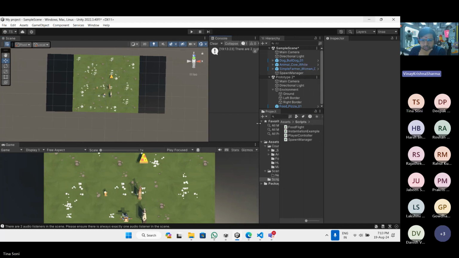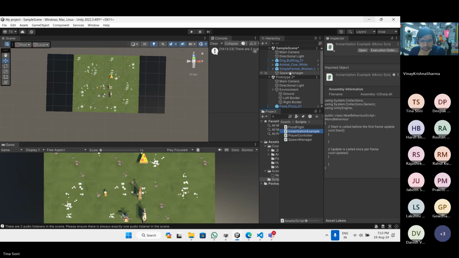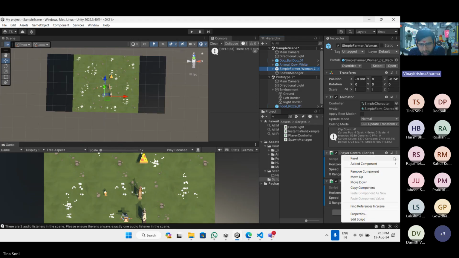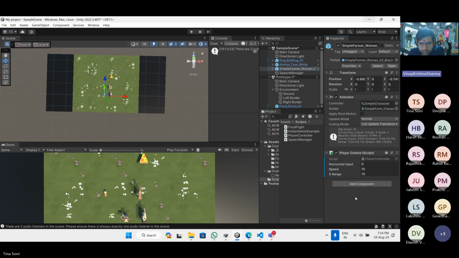So maybe just go to that player, click on your player or farmer, whatever is there. Scroll down, simple farmer woman. Now scroll down. Why do you have two player controllers on this? Delete one of the scripts. Only one component of the same type should be attached. Remove component. And shoot food flight.